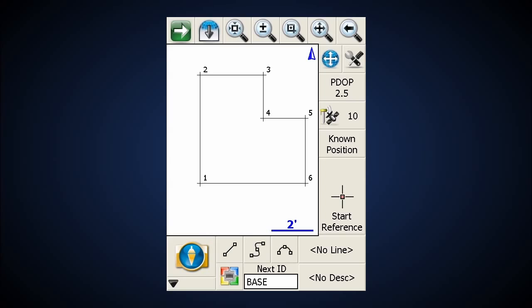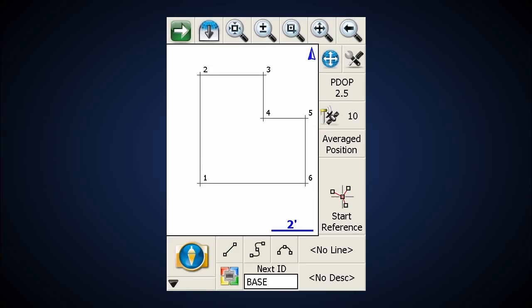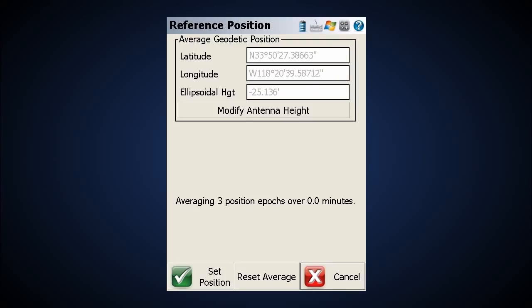When using multiple point transformation, begin by opening the project you wish to transform. You will then go through the normal steps of setting up the project, configuring the reference receiver, and starting a reference position by selecting the Measure Type button and choosing Average Geodetic Position. From the Map View screen, select the Measure button to go to the Reference Position screen. Once you are satisfied with the average geodetic position, select the Set Position button.